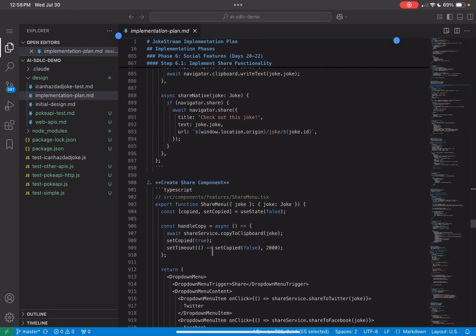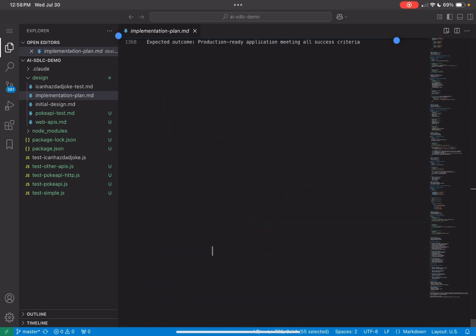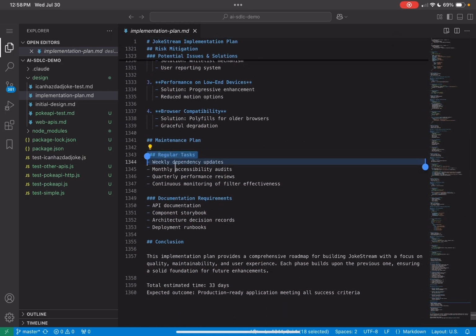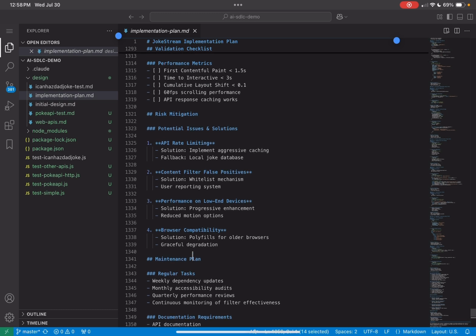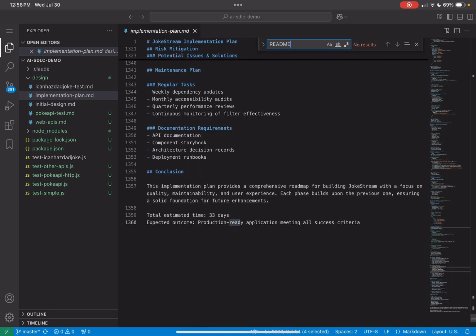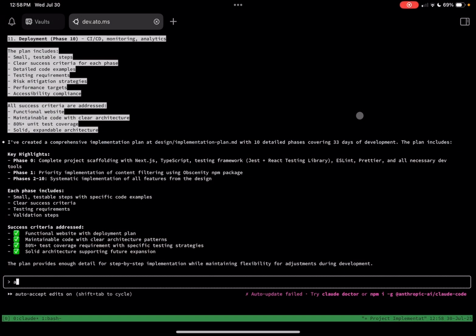All right, well, I think this generally looks good. Sometimes it includes some more things down at the bottom. Yeah, it looks like it has a little maintenance plan, dependency updates, documentation requirements, conclusion. All right, looks like we're good to go. I don't know if it included a README. No, it didn't include a README. Add a README. Whoops.